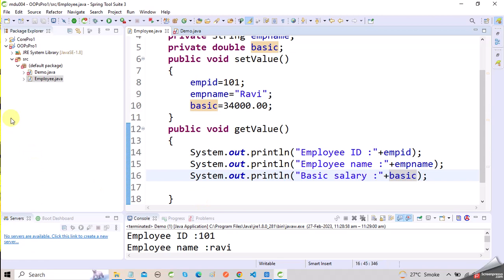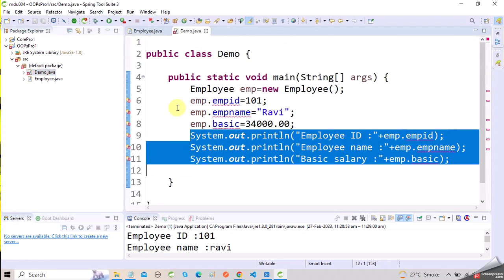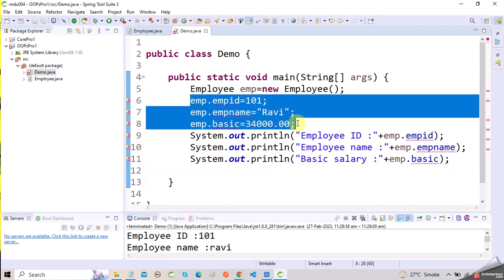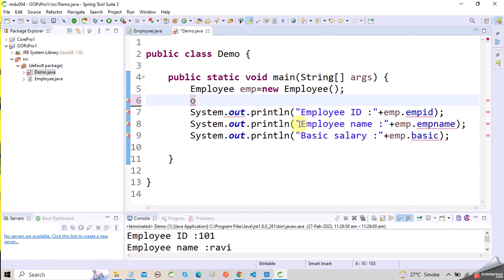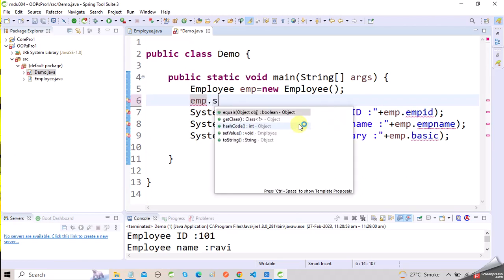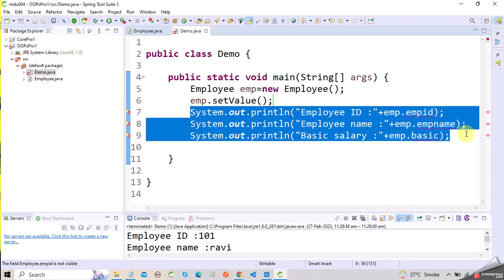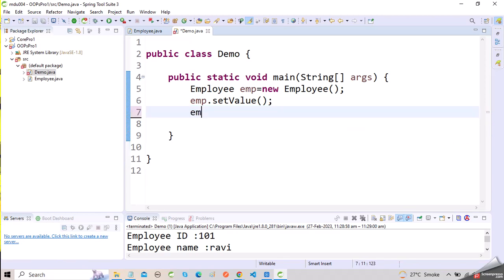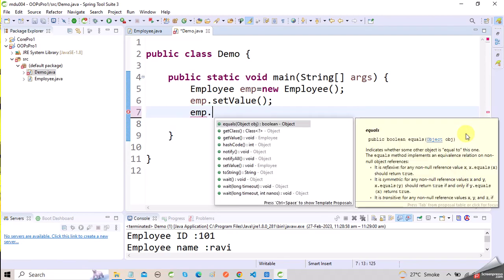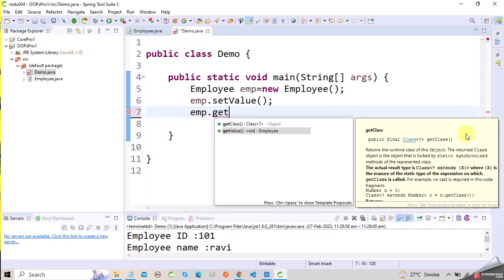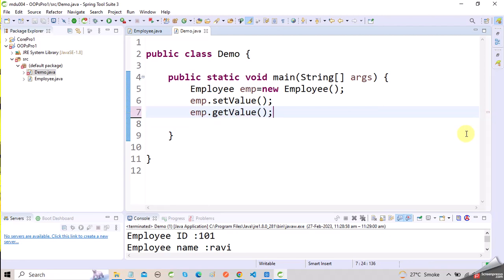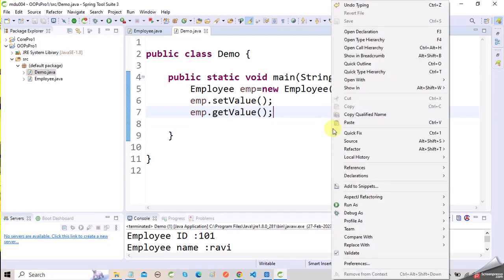Okay, so now in place of these we can write emp dot setValue, and here we can write emp dot getValue. Okay, and now we can execute this.